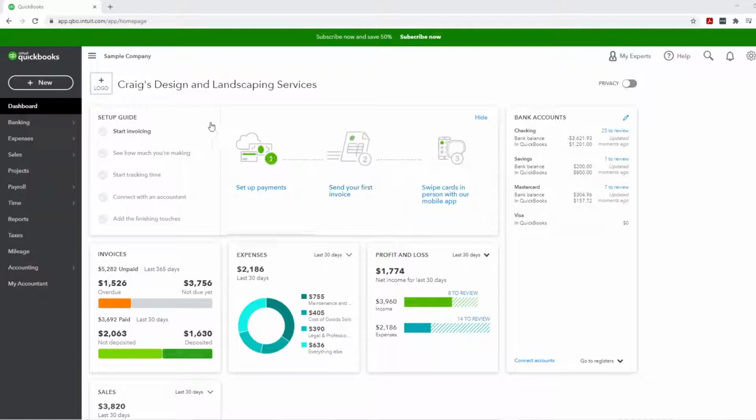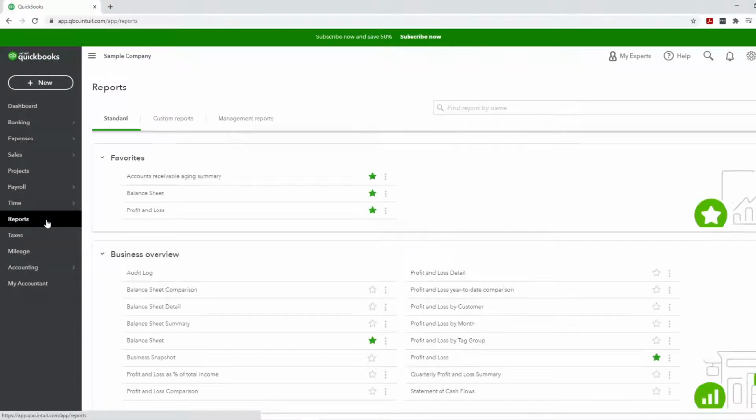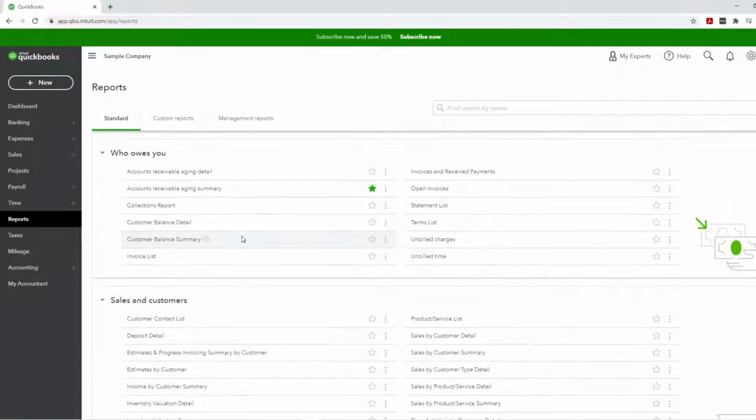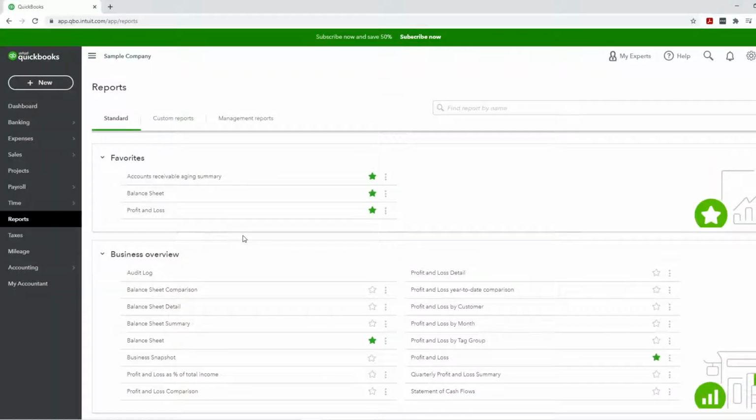So we're going to look at this sample company file. This is one that QuickBooks provides when you just kind of want to mess around without looking at an actual company. So this is what we're going to use for our purposes here. If you click on Reports on the left-hand side, it'll pull up all of the different reports that QuickBooks includes with the subscription, but we're just going to look at 5 of them here in this video.